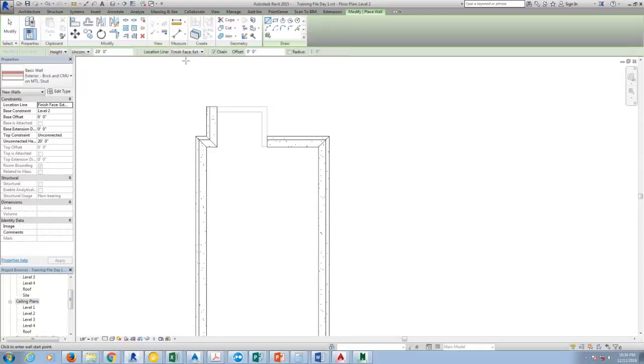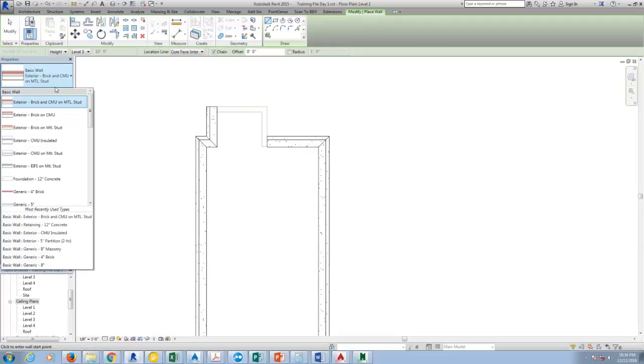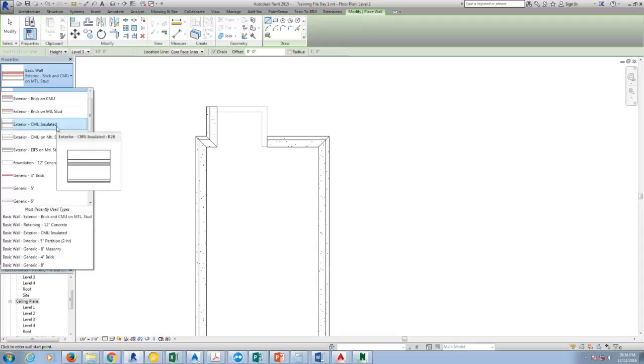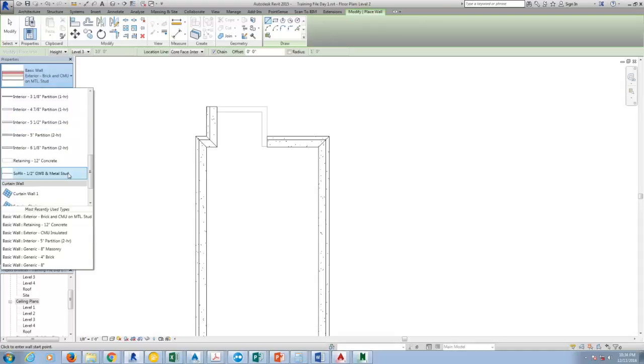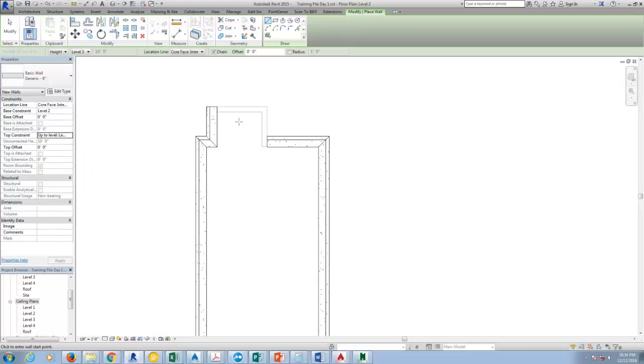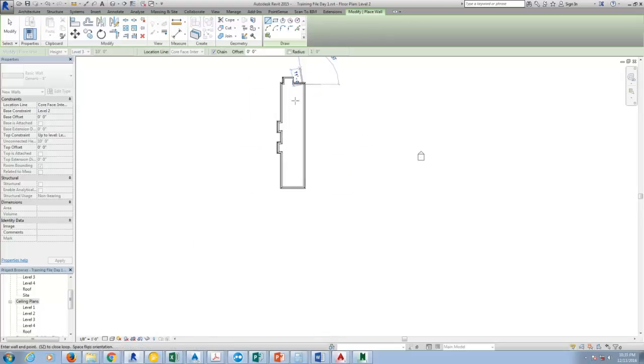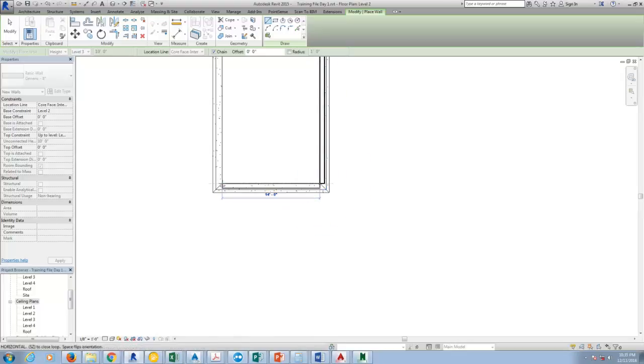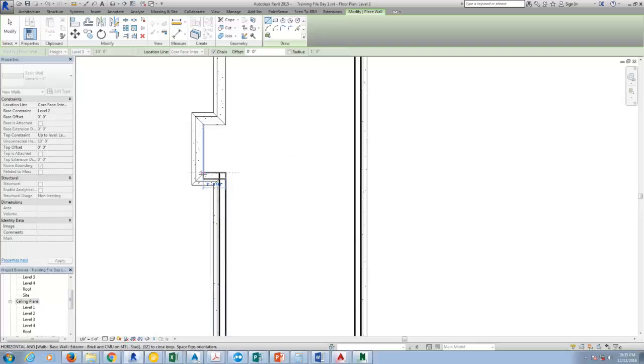So we go in here to wall, we say level 2, and we're going to connect this to level 3. And we're going to begin drawing. We're going to go core face interior. We're going to change to exteriors. We'll just go with a generic, a generic 8-inch wall, and we start drawing around. Now you'll notice that we're following the walls underneath on the first floor. This becomes very important so that everything is drawn directly on top of each other.